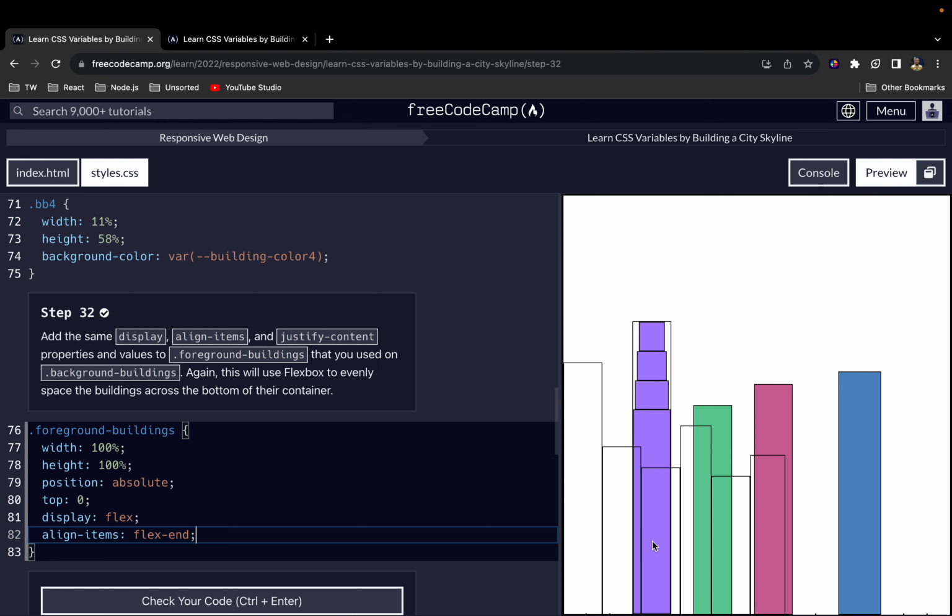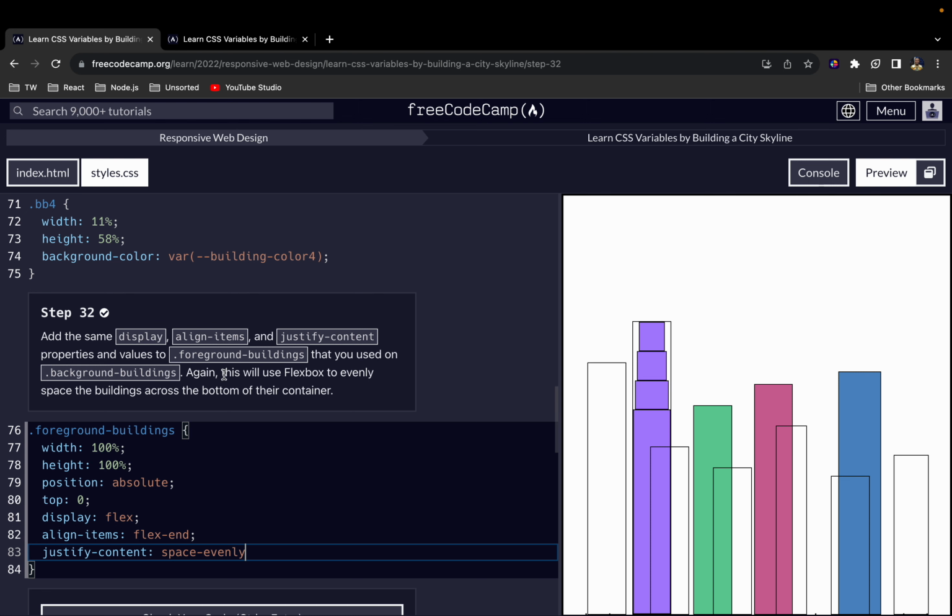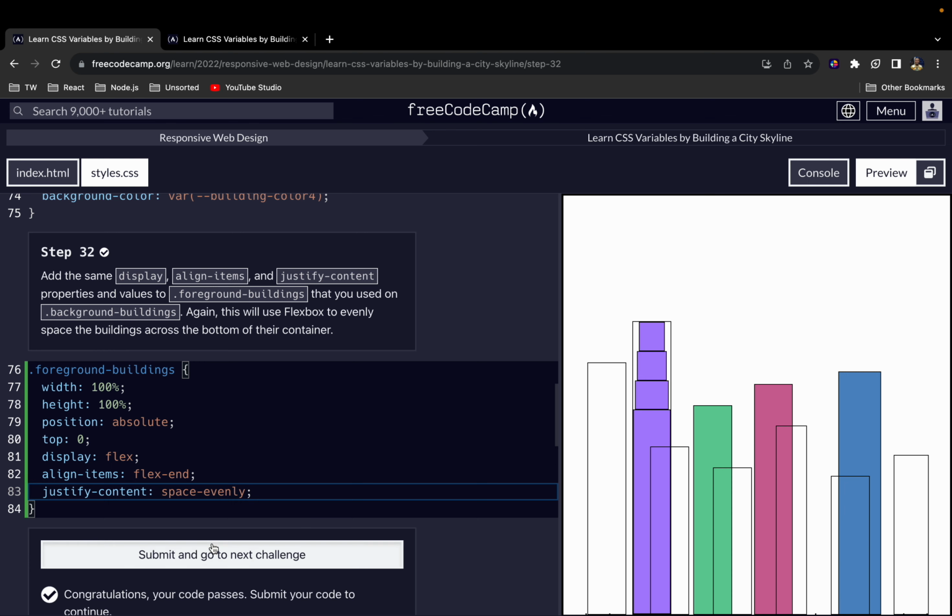And then I'm going to use justify content. The value I'm going to give it is space evenly, because that's what the requirement gives us. The requirement says we should use flexbox to evenly space the building. So the value is going to be space evenly. Now our foreground buildings are aligned properly, just like the background buildings. Okay, so let's continue.